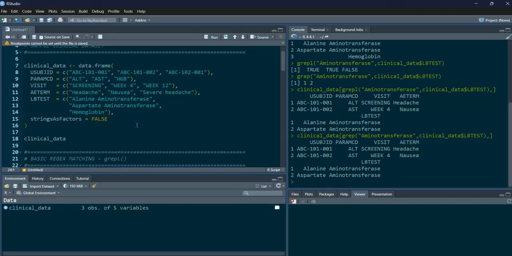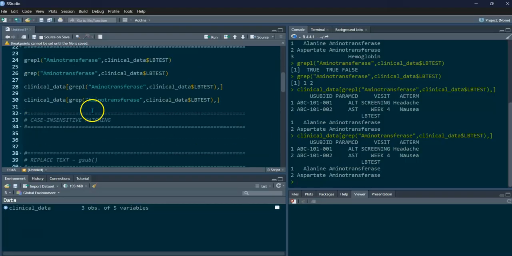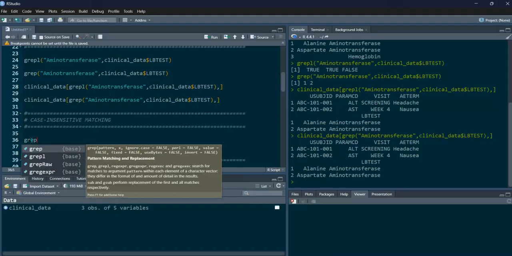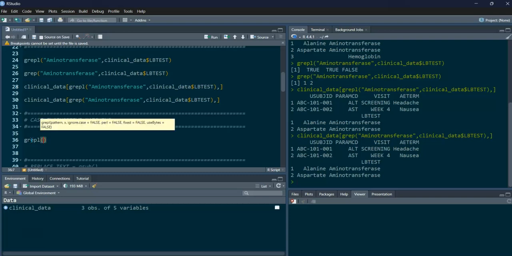We can use this example because here we have headache in proper case and headache in lower case as well, because we are looking for the string. Whenever we pass headache, it will give this as well because it has the string in it, right? So we can use AE term as an example for this case sensitivity. For that, I'm just saying grepl, and any grep you can also use.